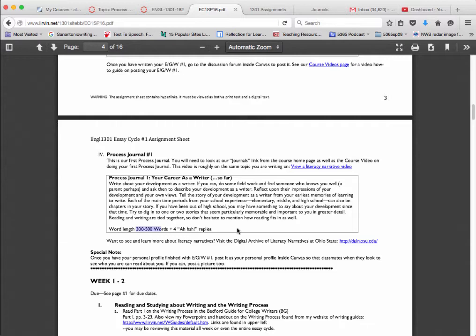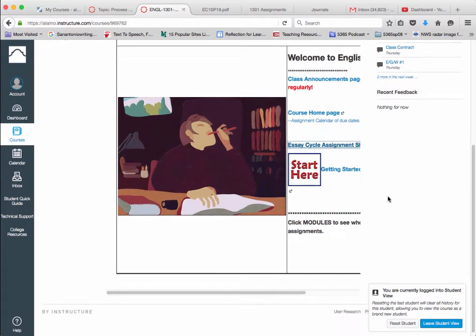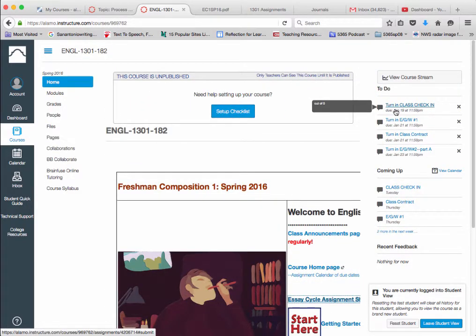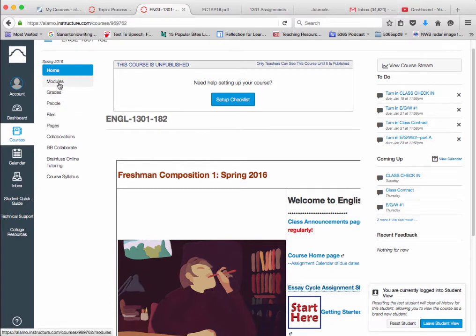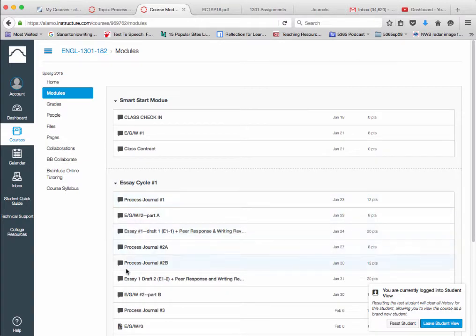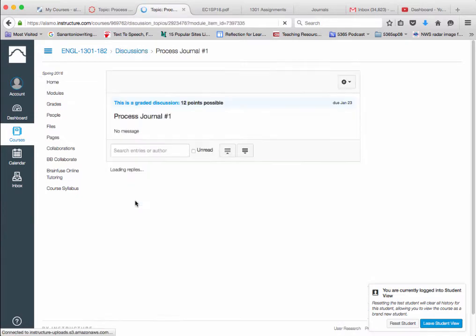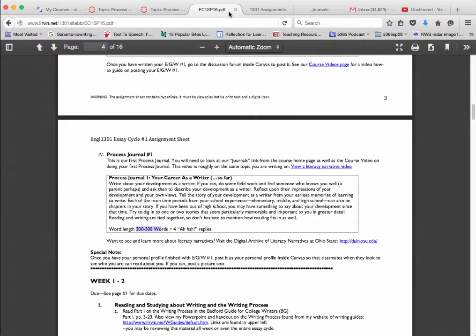Now, where do you turn the work in? And you could go directly here when you see the assignment, though process journals are not showing up because I did it a second ago. But really, you could also go through modules. And that's where you see the places where you turn work in, the assignments. And there's process journal 1. And you'll see the assignment is not inside here because it's in the essay cycle assignment sheet.